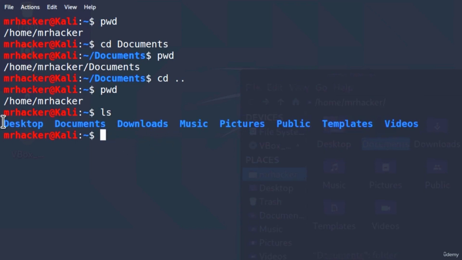Now that we know which folders are in this directory, we can choose which folder we want to go to and use the cd command to go there. But let us go one directory back from /home/MrHacker. To do that, we already know we can type cd and then two dots. And by the way, cd simply stands for changing directory. Don't know if I mentioned that, but cd is changing directory.